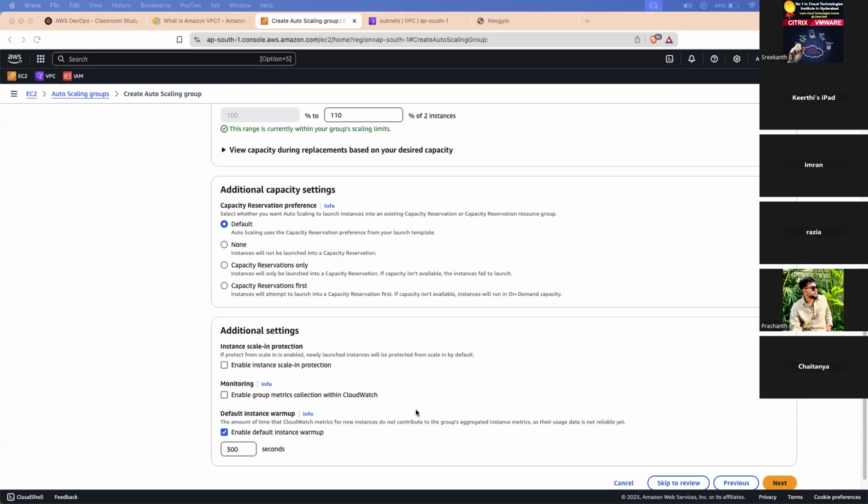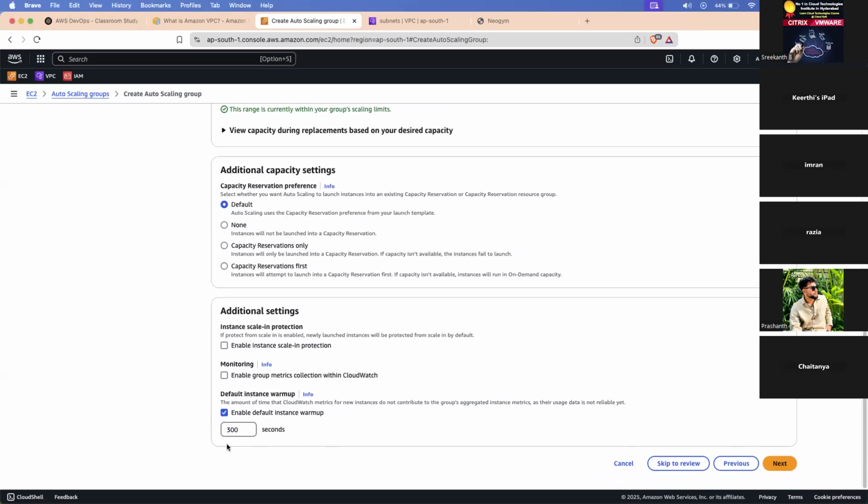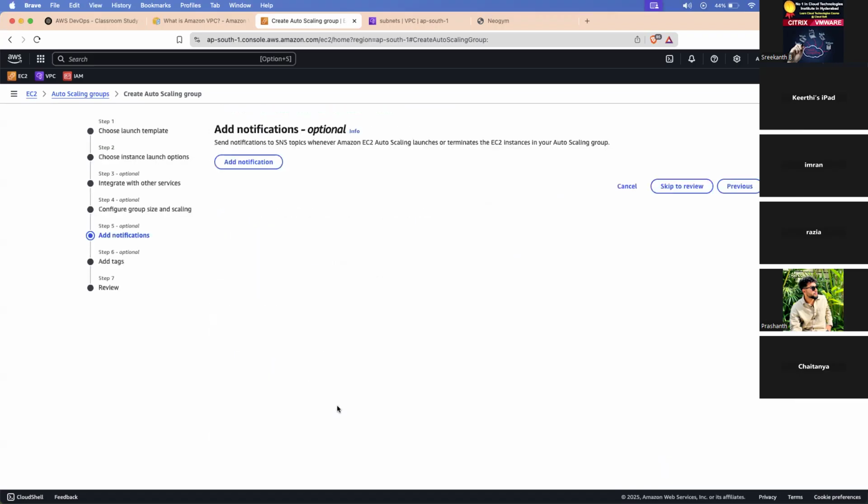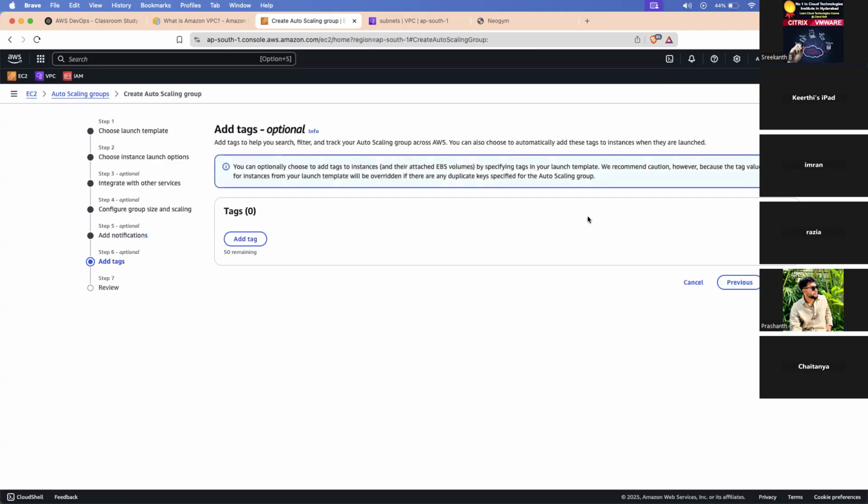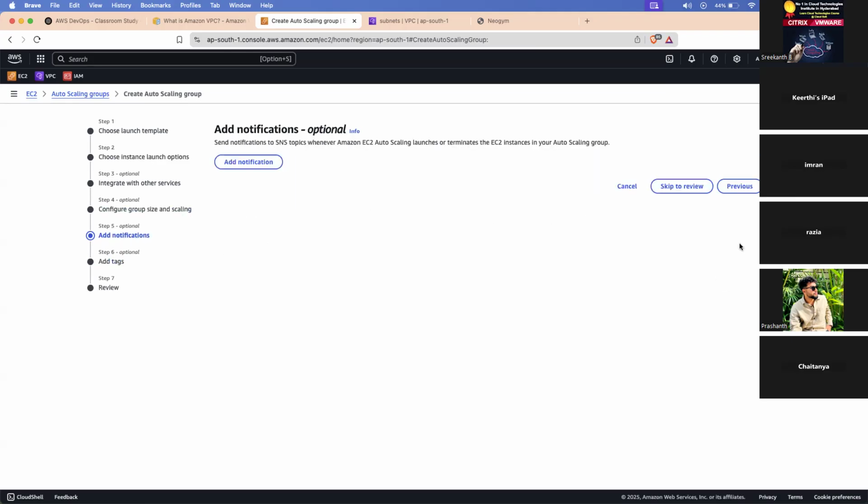When we need to increase this one, if your application is taking more time than 300 seconds, it is better to enable this option. Yeah, next options you go. Next. Scroll up a little bit. No, don't click next.